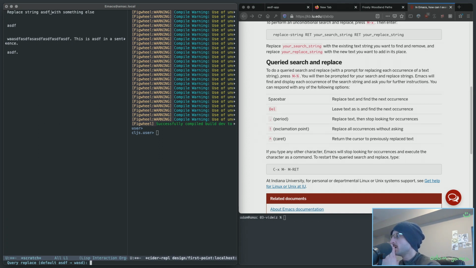Okay. Spacebar, replace and find next. Delete is, okay, let's see here. Oh, I did it wrong. That's silly of me. Okay, let's do M-x query replace. Replace ASDF with Adam. Okay, so spacebar will replace it. Delete will pass. Space replace. Pass. Replace. Pass. Replace. Pass. Okay, that's very useful. Let's give that a try.